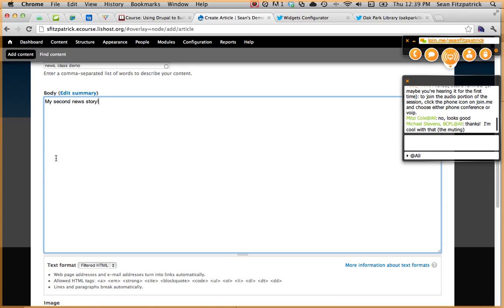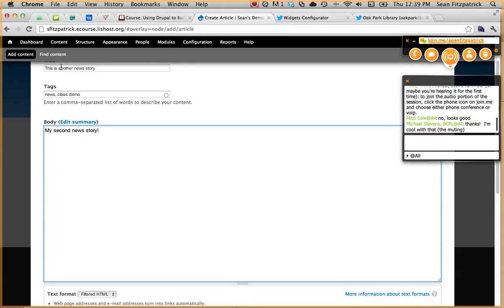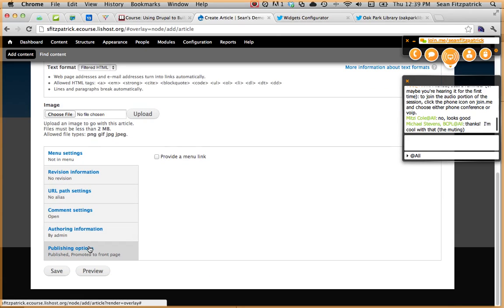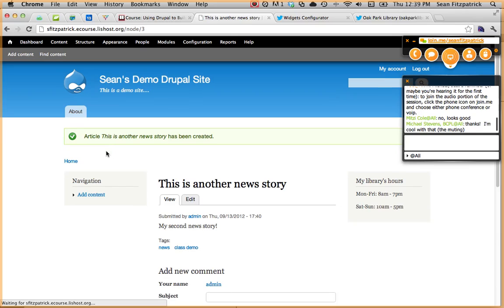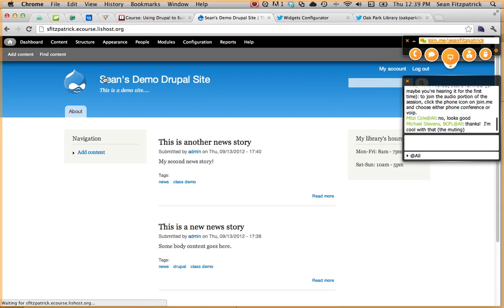So the node should have a title, some tags maybe, and some body text, and I want to make sure it's published and promoted to the front page, and then I'll hit save. And let's go back and look at the front page. So now the first one got pushed down to second place, and the newest one is at the top. This is the same thing that you've seen on thousands of blogs.